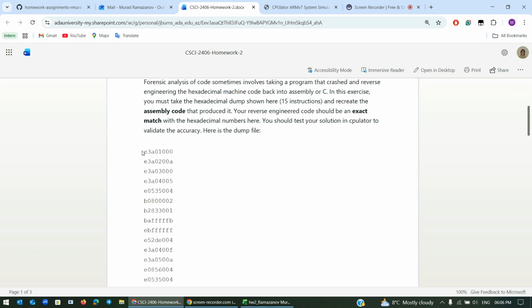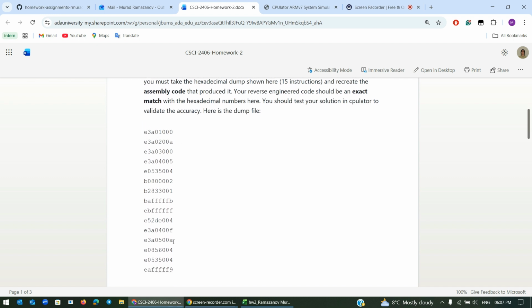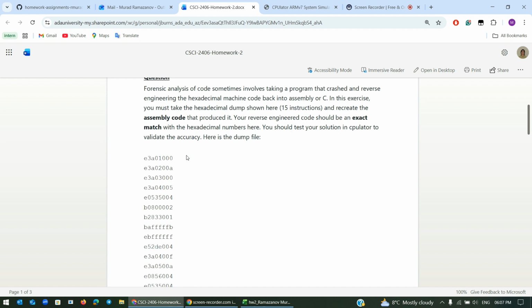As we can see, we have hexadecimal numbers right here, and we have 15 of them. That means that after working through this assignment, we will get 15 lines of code, or 15 lines of instruction.